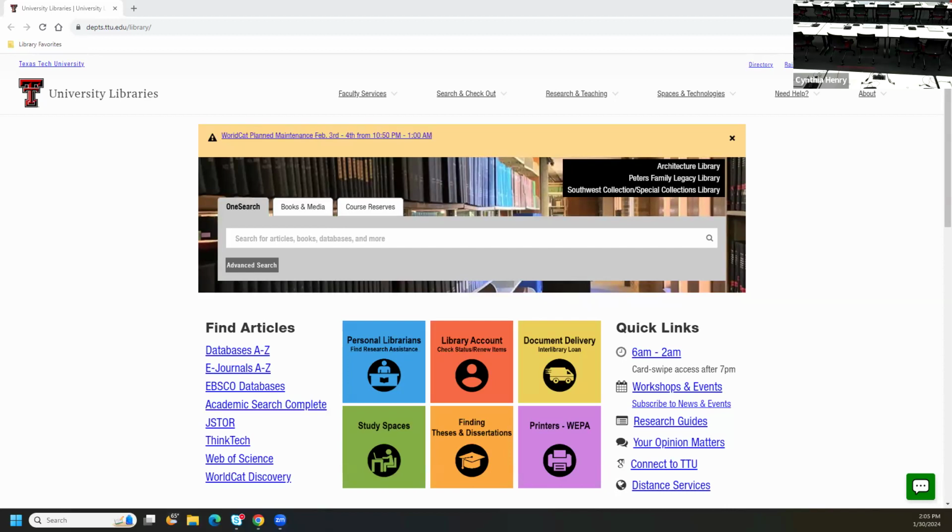and we're going to learn how to use Endnote here. You should be able to see my screen. It has the main page of the library on it. If you can't see that, please let me know.